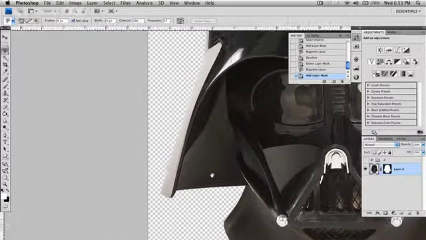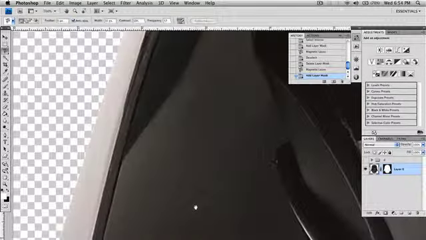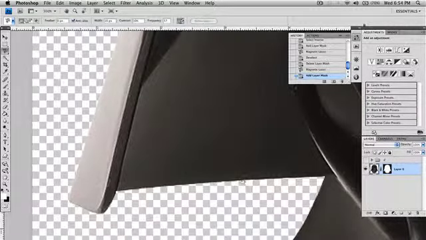So again, that's just a really quick selection tool. I'll do another few tools in some other lessons. Enjoy!